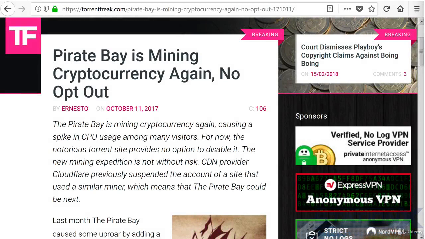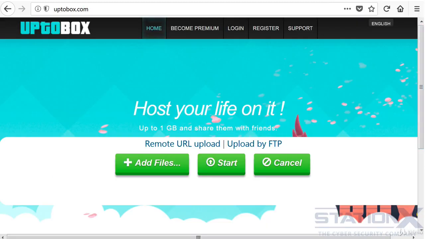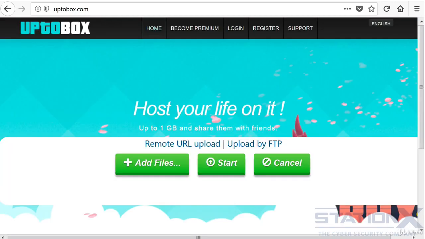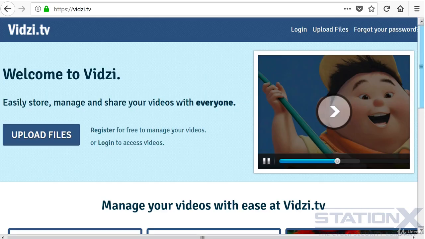Pirate Bay, the popular torrent site, which I'm sure you're aware of, has been found to be using users' CPU power to mine cryptocurrency without notification. Other examples of sites that do it without notification are sites like Up2Box and also vidzi.tv. Up2Box is a file hosting service. vidzi.tv is a video sharing service. These are also known to use CPU power to mine Monero cryptocurrency without notification.